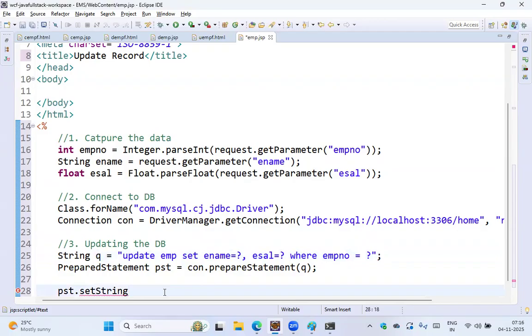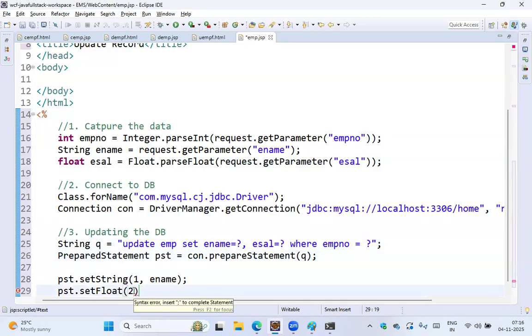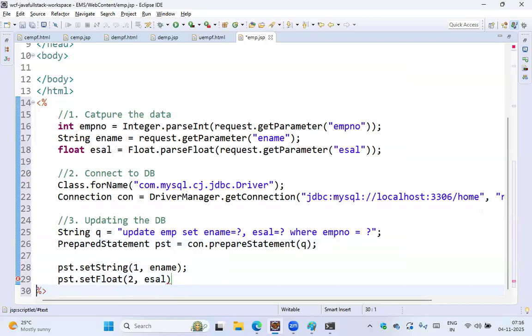Right. So setString of 1 comma ename, because we stored the string values in ename. Then salary is float, second parameter. Float is present as a part of esal. So please write what I need to write. PST dot setFloat. What is the parameter number? Salary is float, second. Parameter number is 2, comma esal.